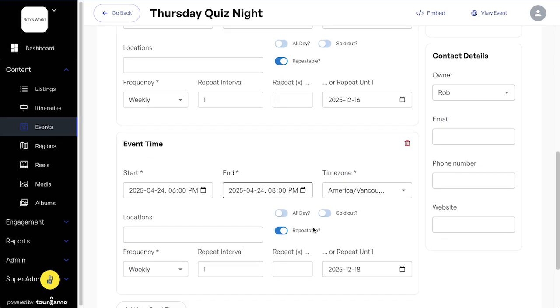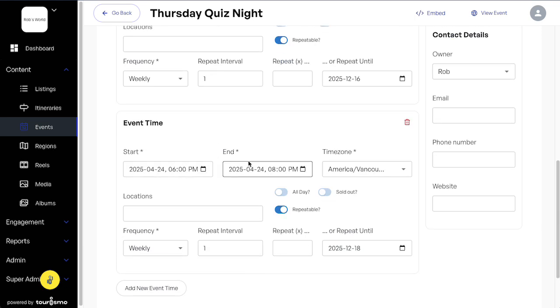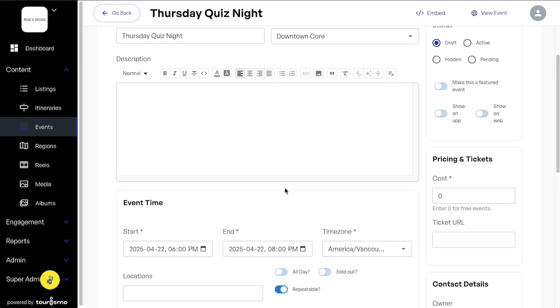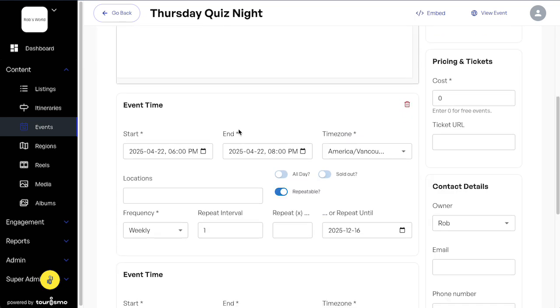You might have noticed that it reordered. It'll put it into the days of the week. So I put the Tuesday on top and then the Thursday on the bottom, if you notice that shift. But there we go. Now we have a quiz night that runs every Tuesday and Thursday.